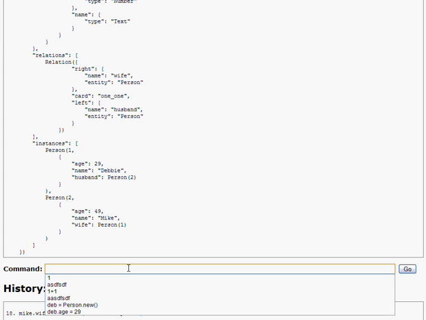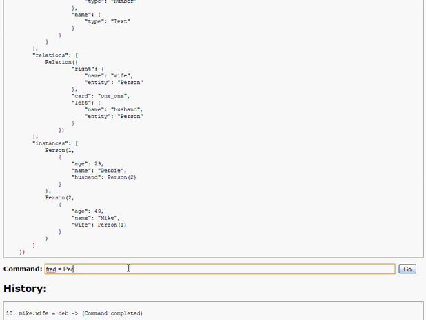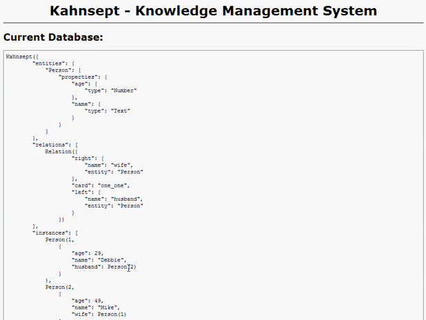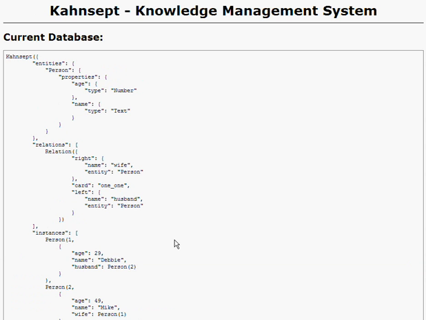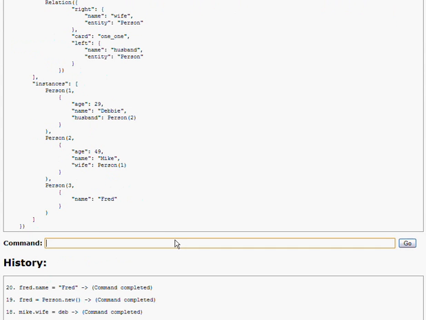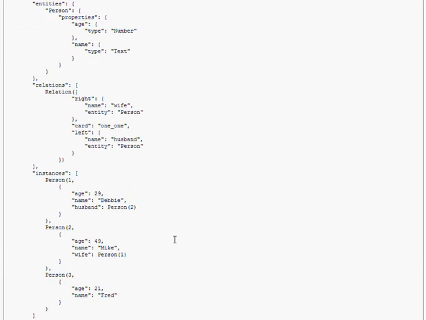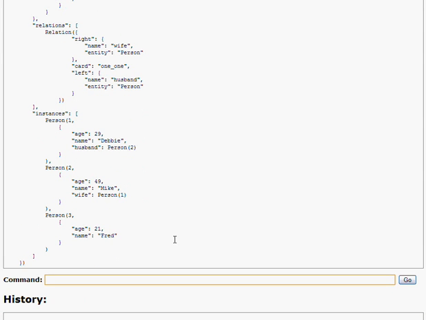Okay, now I'll show off one other kind of cool thing. Suppose I make a new person. We're going to say Fred as a new person. Yeah, this is a little problem with the scrolling. Fred.name. And so this is Fred. And oops, Fred.age is 21. Okay. So there's a new person in there.